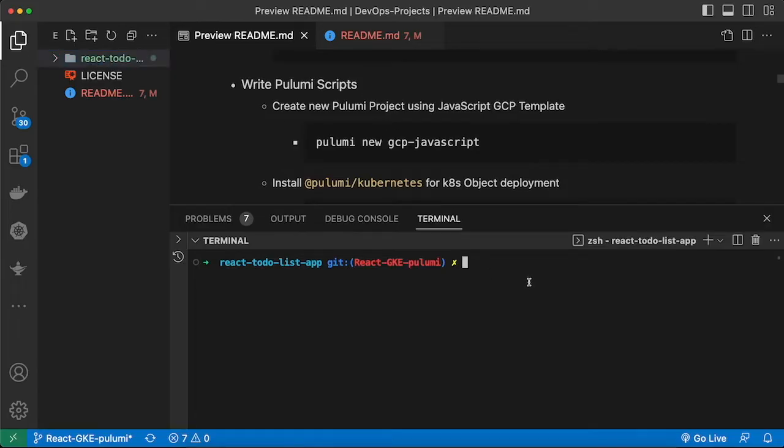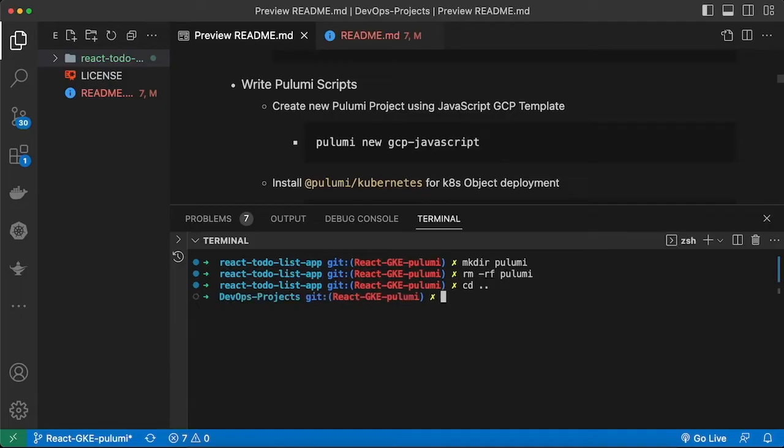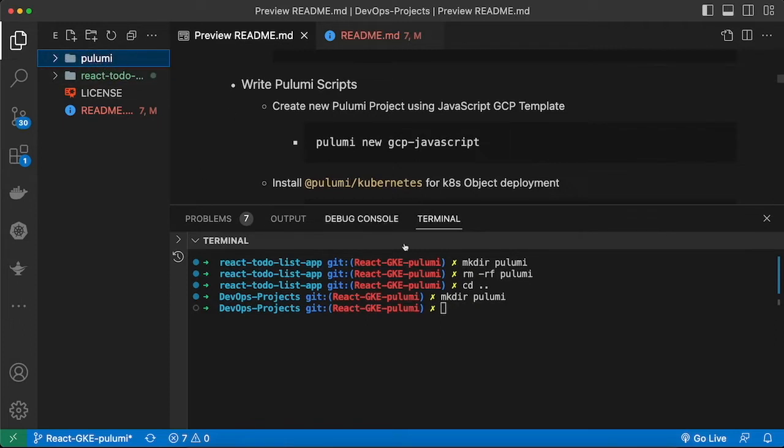scripts. So first of all, we need to create a directory for our Pulumi code. So I'm creating, mkdir pulumi. So I have created a Pulumi directory. Okay, sorry, I have created this directory inside the React application. Let me go outside of it, and now I will create the Pulumi directory here. So my Pulumi directory is created. Now I will go inside the Pulumi directory.